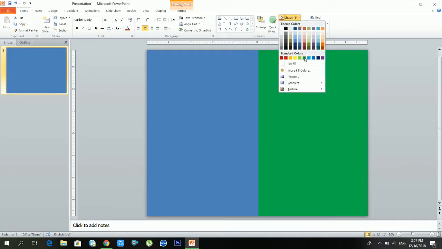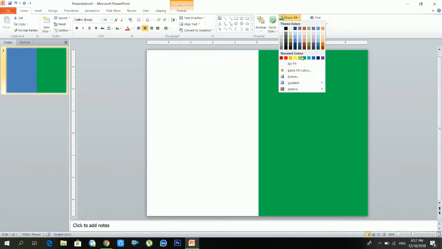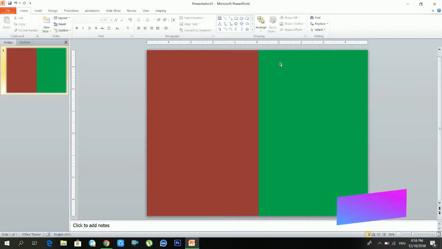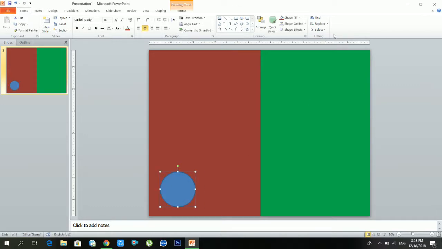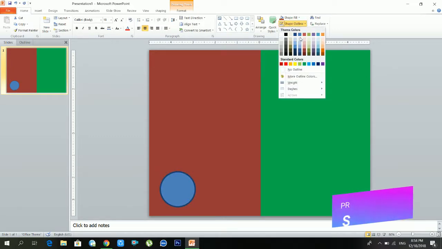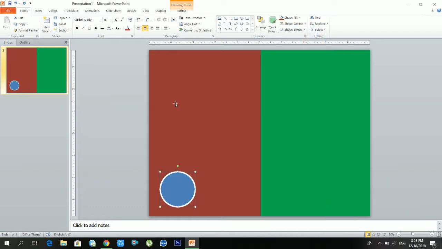Just wait for a moment. I think I should make it green, and this one I'm making this one. Okay, so after this I will start to draw a circle by using the oval shape. First of all, I will make a circle like this, and I'll increase the line size and change the line color to white. Okay, and I will duplicate this one by pressing Ctrl, and I'll press Ctrl and Shift and drag from the corner, and I'll make it no fill.